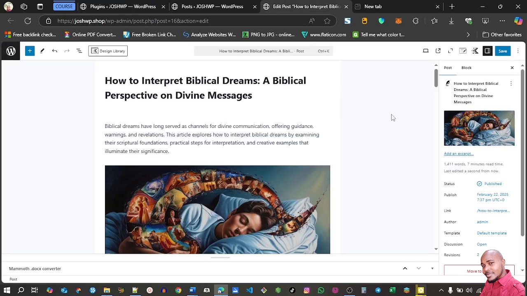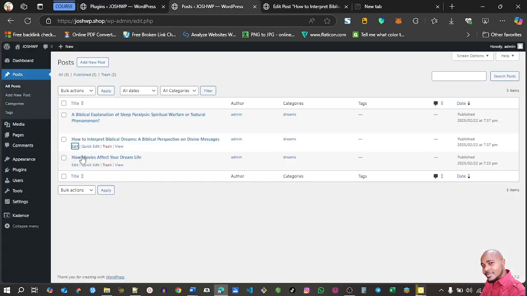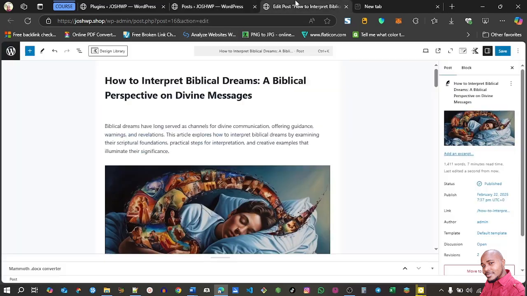The best way to learn is through examples. So we have these articles. Last time we created one article, which is how movies affect your dream life. You can create different articles on different niches, but for the sake of this lesson, allow me to use this one: how to interpret biblical dreams, a biblical perspective on divine messages.